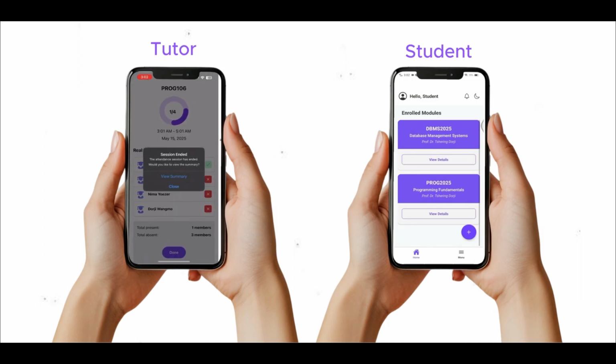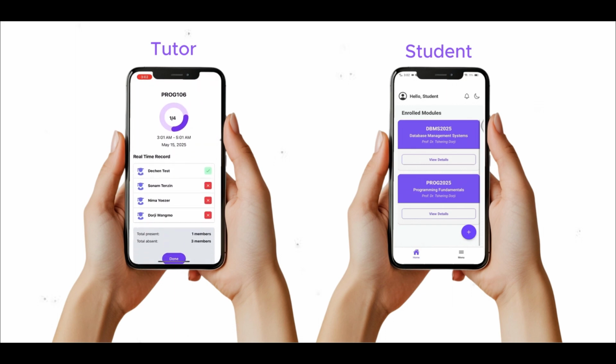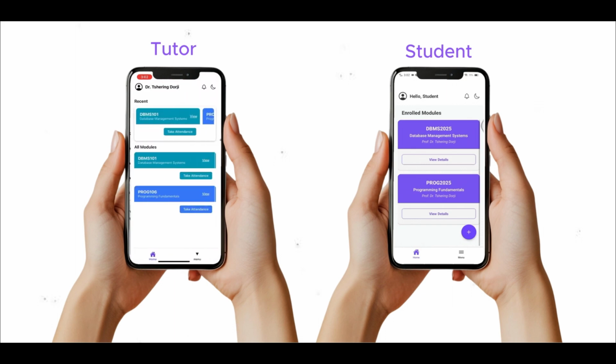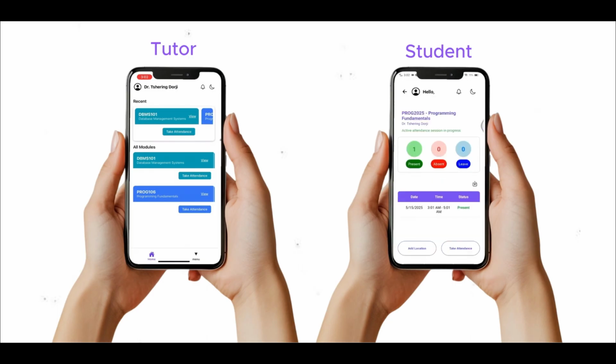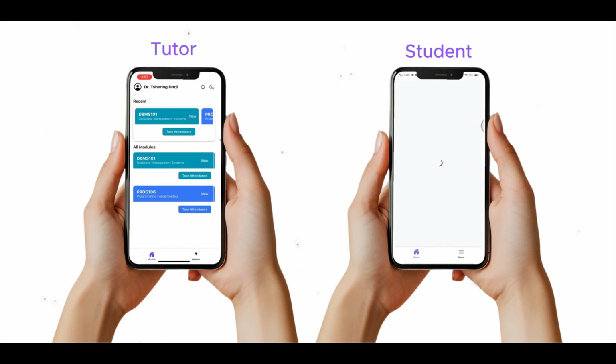And the tutor can also end the session before the time, and the attendance report for that particular session will be shown. Now checking on the student side, we can now see that a new attendance record is created.